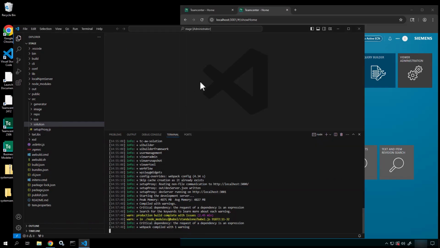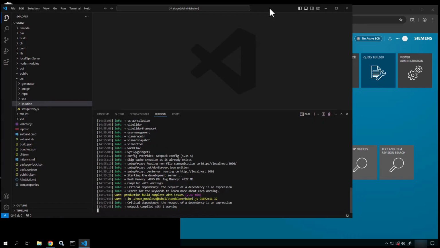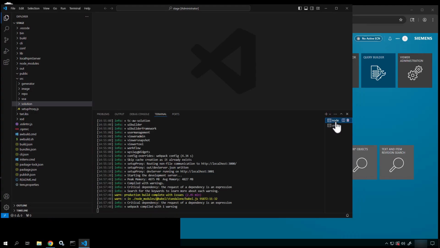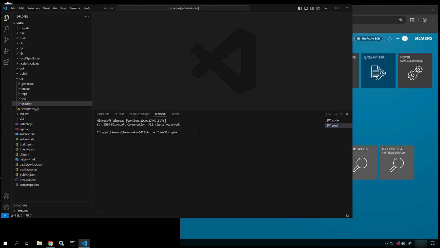So in here, the one thing that you will note is that this terminal is now locked. So if I want this to run, I have to keep this up and running. So I'm going to come in and create a new command prompt. And you can see my node window here, which was my command prompt before. And now I have my new command prompt here.